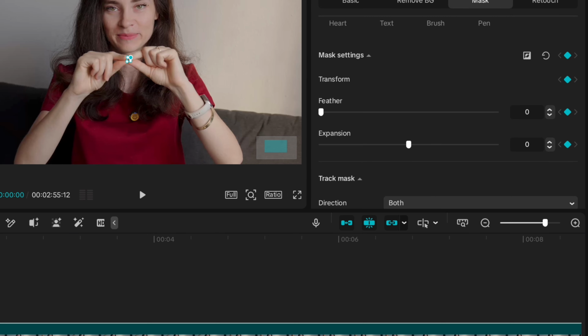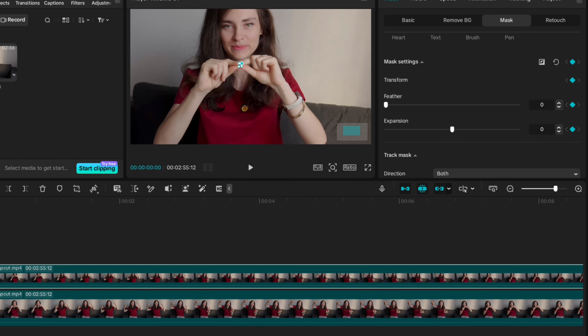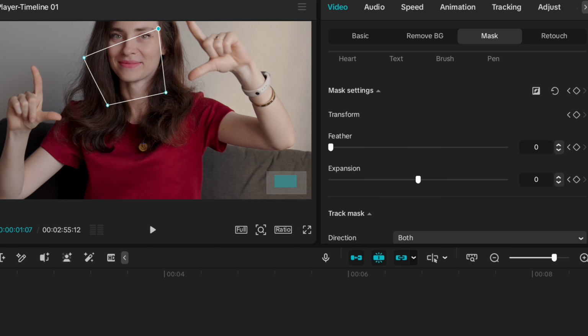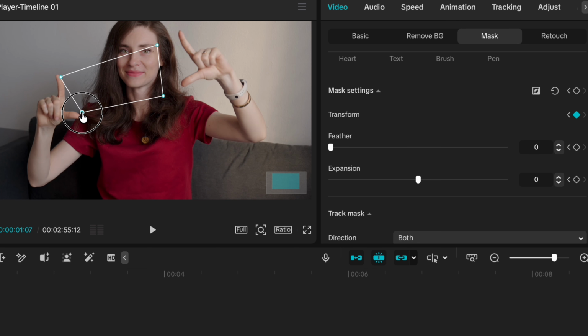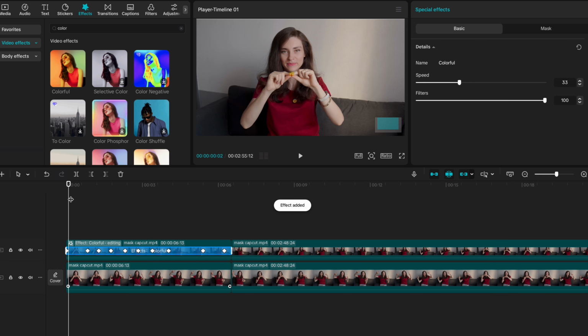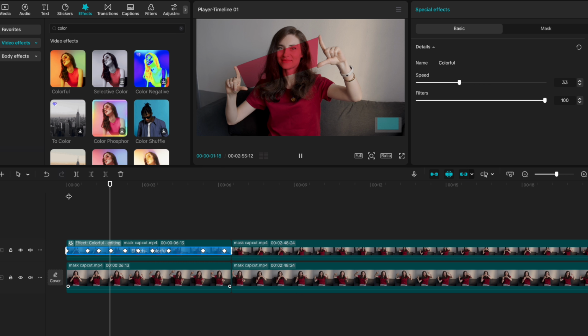Move the video forward a little and change the mask so it follows your fingers. Move forward again and change the mask again. Continue until the end of the movement. Then add any color effect you like. Watch the video and fix the mask if it covers your fingers.